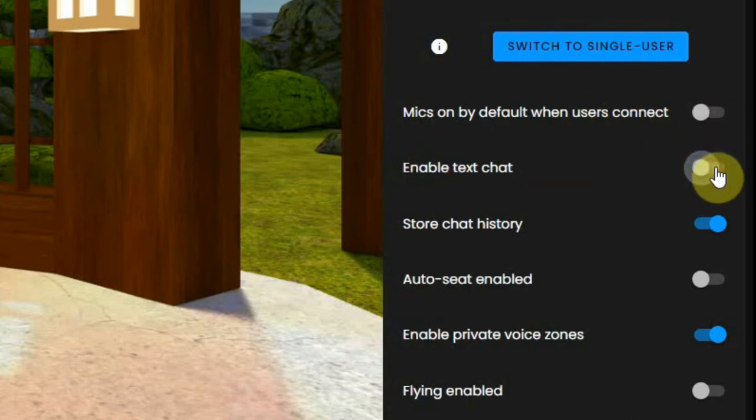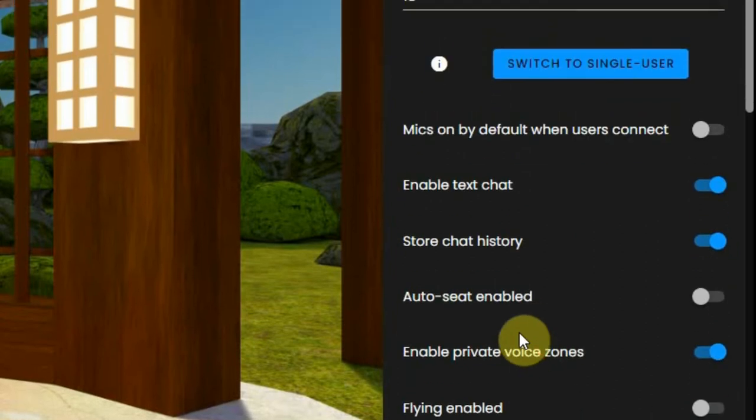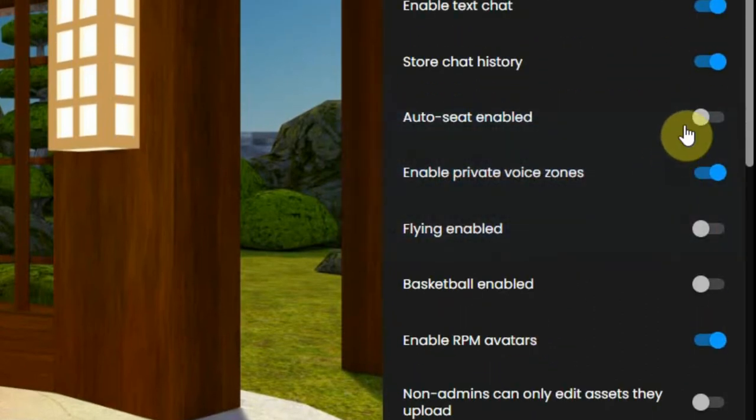You can select if you want text chat in this environment. The chat history can be stored, so when you log in at a later time, you can still see what the users have been text chatting about. You can enable auto seat. You can switch the voice zones on and off.